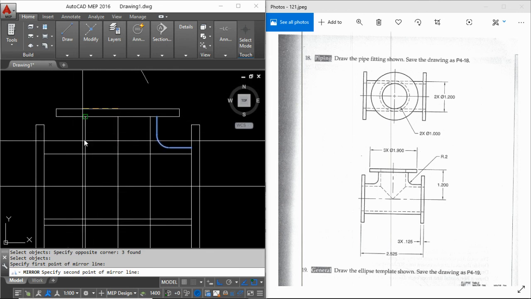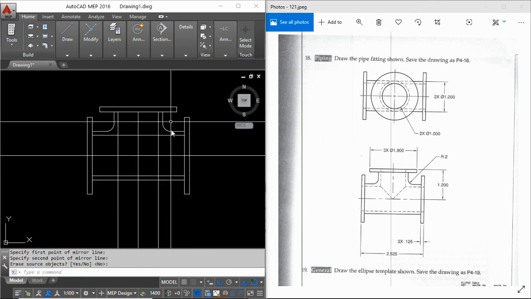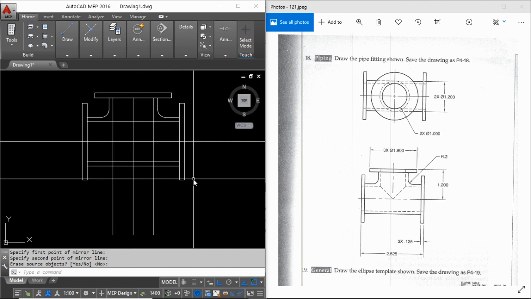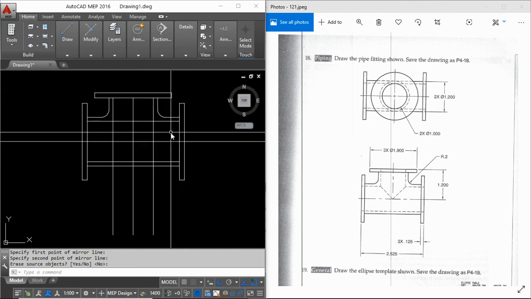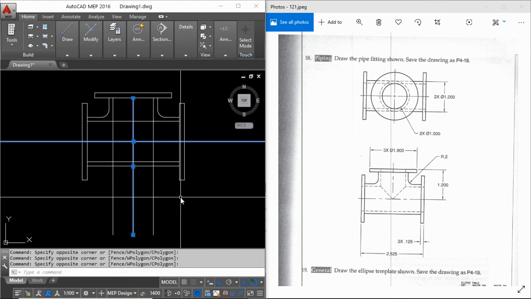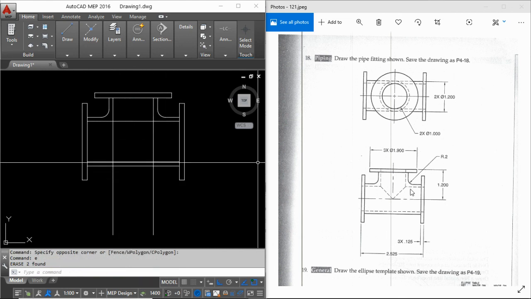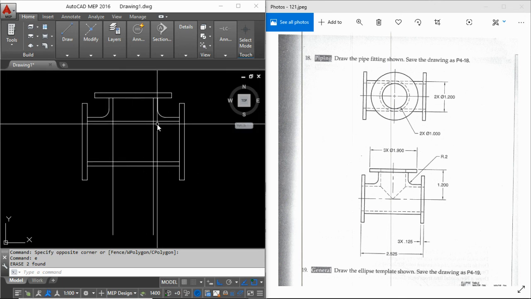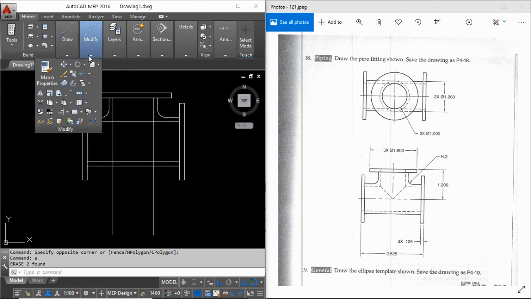And look what happens here if I go up. So that's my pipe. And essentially that's it. I'm going to erase my center lines, my reference lines. And then I'm just going to trim these hidden lines here. And I can chamfer this with a distance of 0, or I can fillet it with a distance of 0.